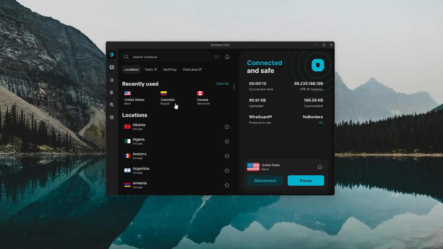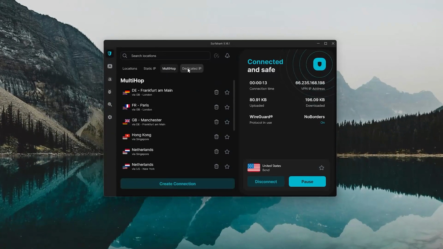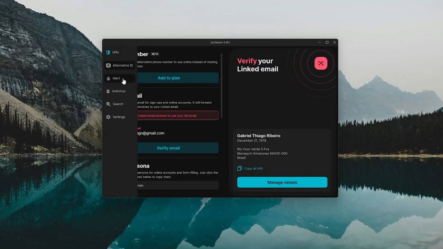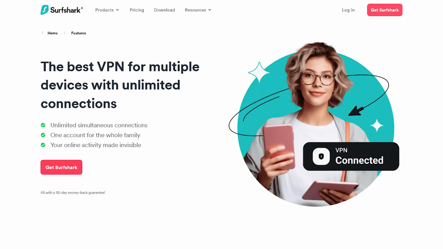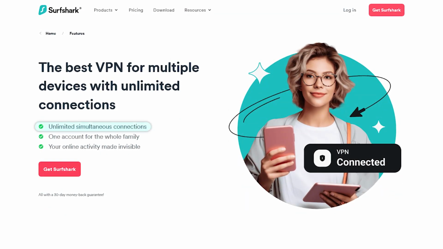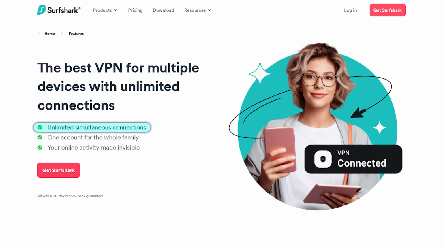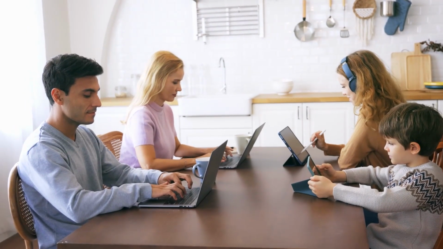And lastly, Surfshark is going to be the best budget option that gets the job done at the best possible price without sacrificing security or important features. But what's really cool about Surfshark is the fact that you can connect an unlimited number of devices with one subscription, so you can share it around with as many friends and family members as you like.